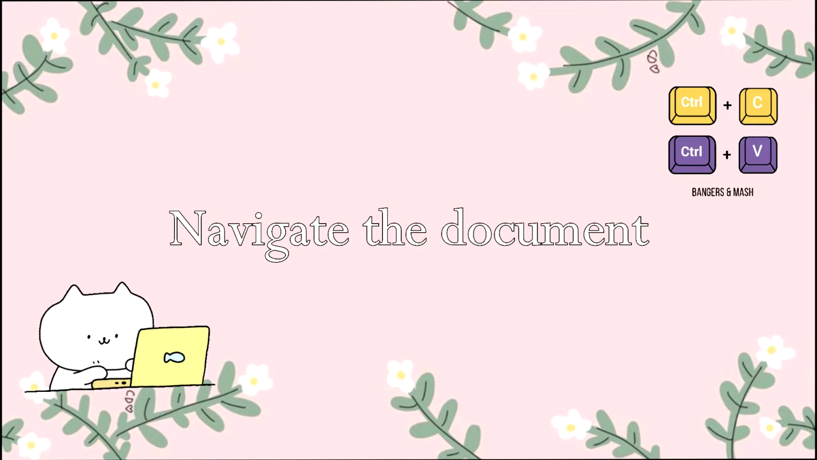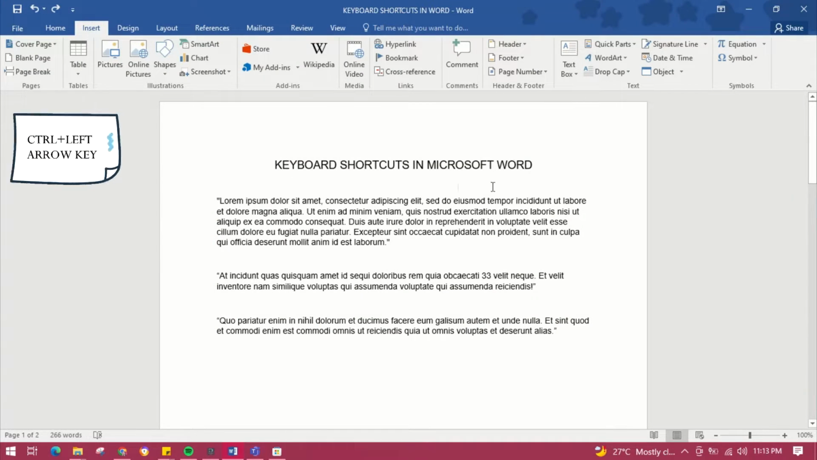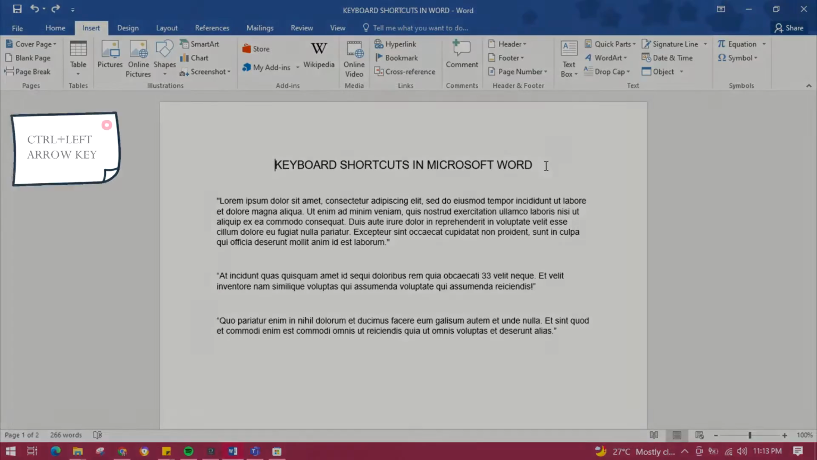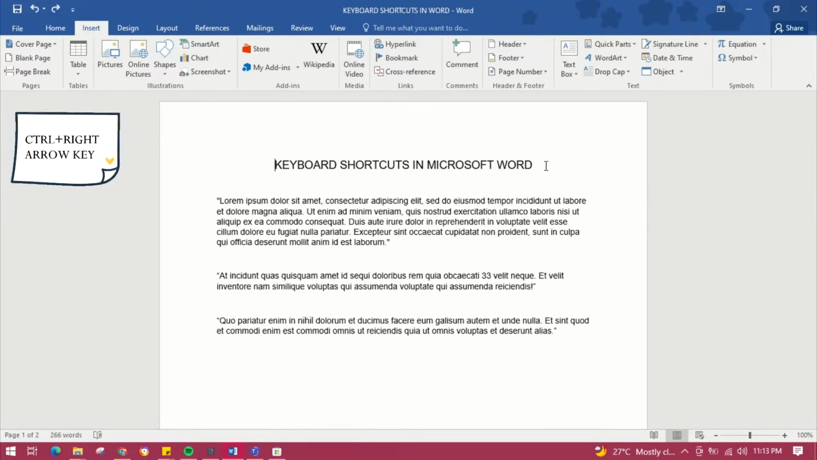Here are the shortcut keys to navigate the document. Press Ctrl left arrow key to move the cursor one word to the left. Press Ctrl right arrow key to move the cursor one word to the right.